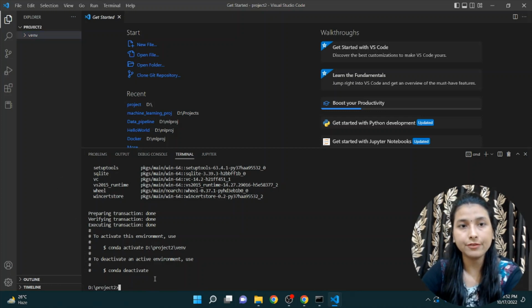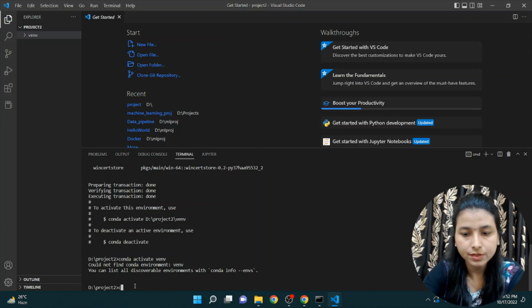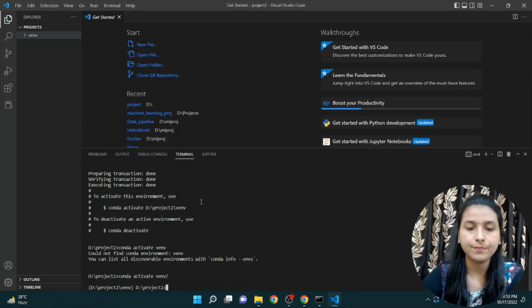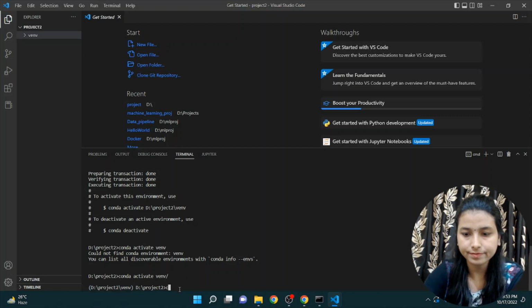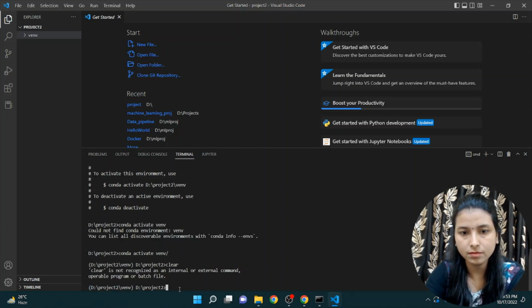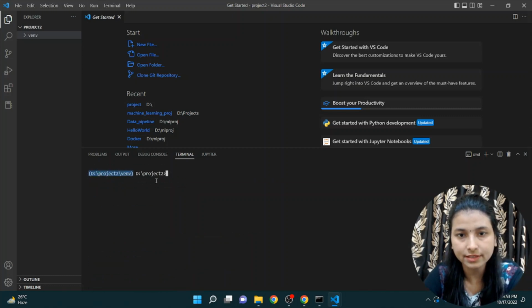And here to activate this particular environment, we need to write conda activate venv. Fine. So this is the command, guys. Sorry, conda activate venv slash. Okay, so as you can see, my environment is activated, right?